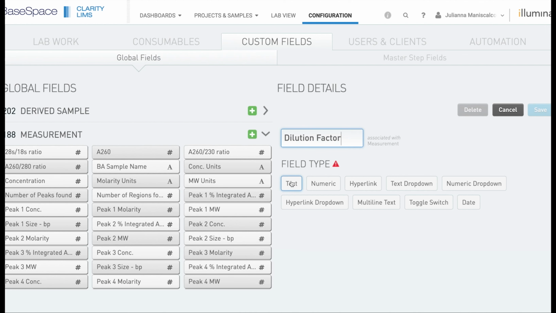You can select text or text dropdown, which will be alphanumeric. You can select numeric or numeric dropdown, which will be numbers only. Hyperlink or hyperlink dropdown, which will appear as a link in the UI. Multi-line text, which I do not recommend having this configuration type on a per sample level because it does not show up well in the UI and will only show up as a single line. A toggle switch, which will appear as a checkbox in the UI, or date, which is brought in as a date format.